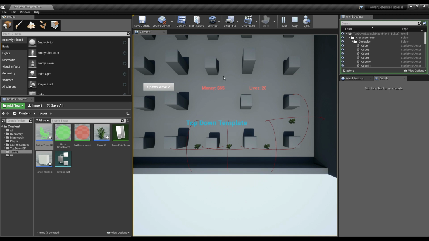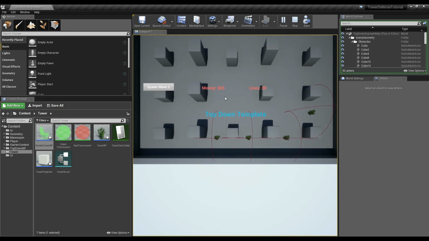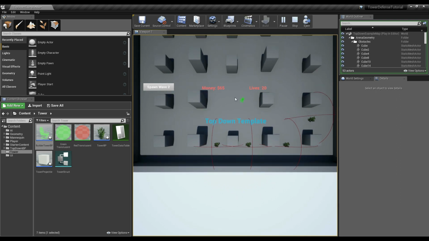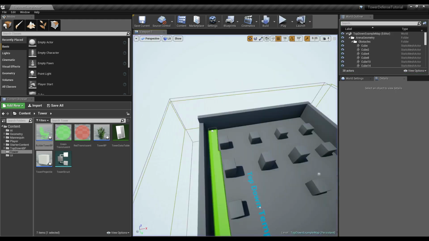So as we play, we can build more and more towers. At the end, we got the additional money jump for finishing the wave. So I think that looks pretty good to me. We can select our towers. We can cancel them at any time. It's not until we actually build the tower that it subtracts our money. I like it. So that is it for this video.